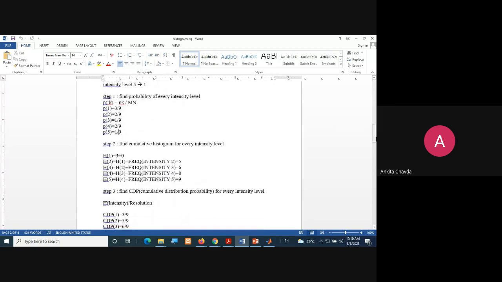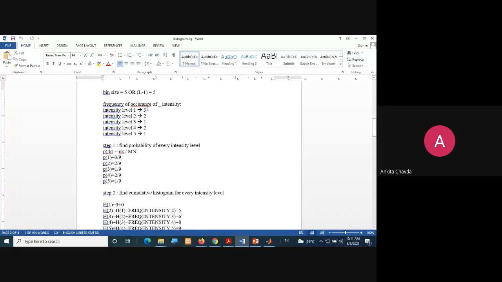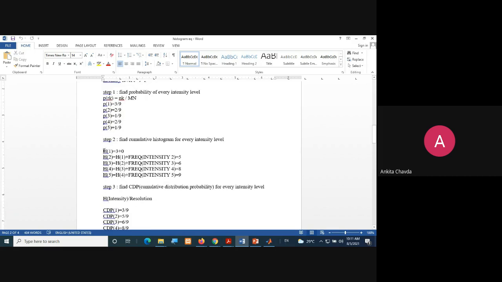After that, you are finding the cumulative histogram. Okay. So what you are doing here, h of 1, histogram of 1, is 3 plus 0, because we don't have any previous value, only 3 pixels. After that, we have the histogram of 1 plus the frequency of intensity 2. We were having 3, so 3 plus 2 means 5. Then 5 plus 1 means 6. 6 plus 2 means 8. And 8 plus 1 means 9. So this is what you are getting, yes or no? Right?